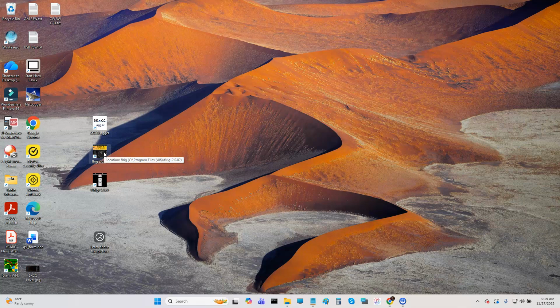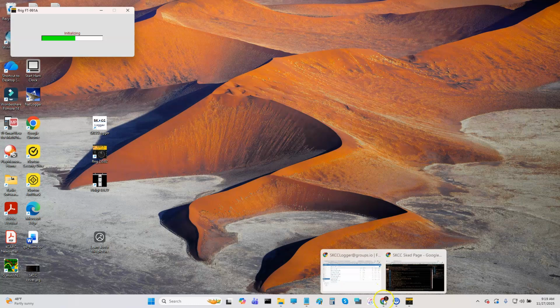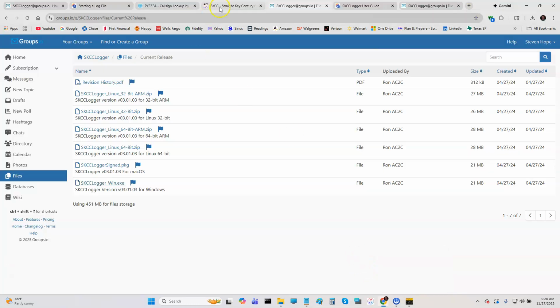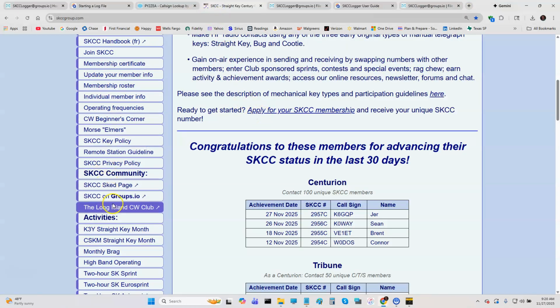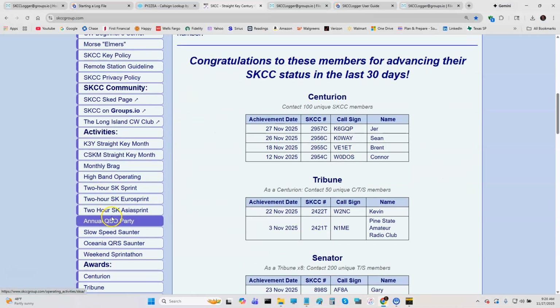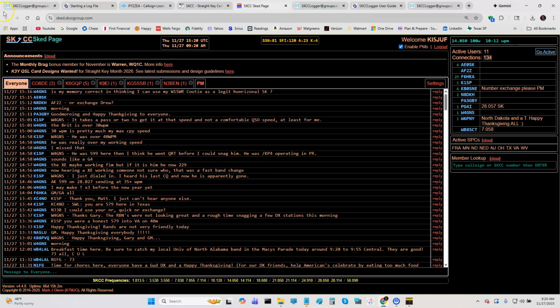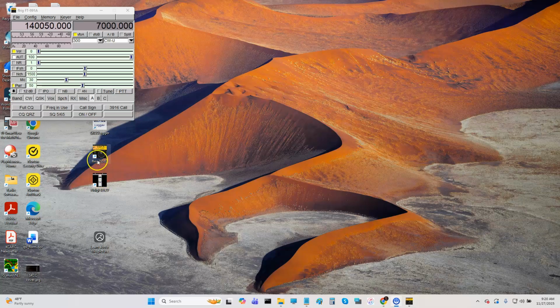So there's a lot of things you can do with this SKCC logging and so forth. There's a lot of good information going back over to where you have the information as far as the logging goes. Let's see, policy. Oops, that's the actual page right there. All right, I'll get FLDigi going again.